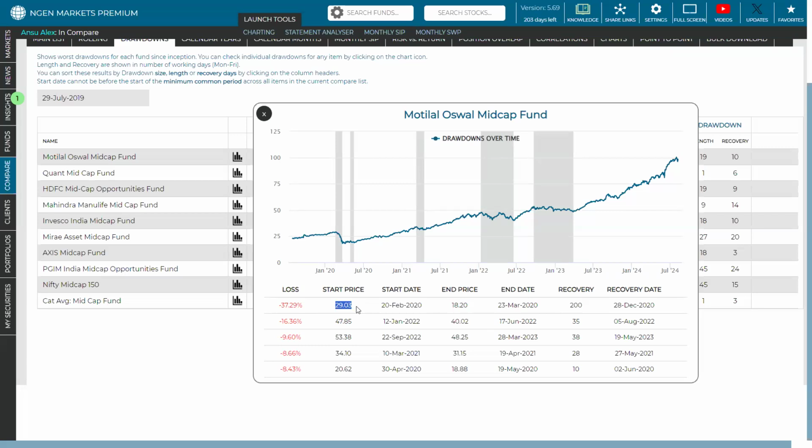And it also shows when the recovery happens. So right here, the recovery happened on 28 December 2020. You can anytime look upon them on this line graph. The white region shows the recovery phase and the gray region shows the drawdown phase. Now, let's say I just try to locate this 28 December 2020. I'll try to highlight this.